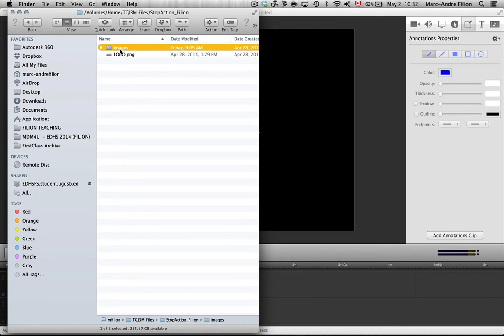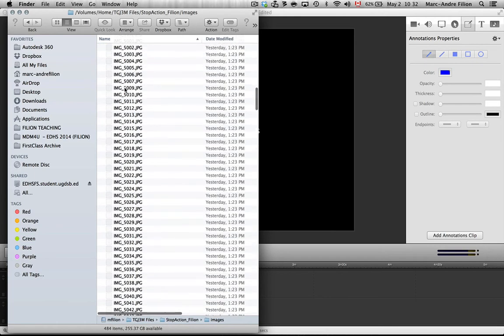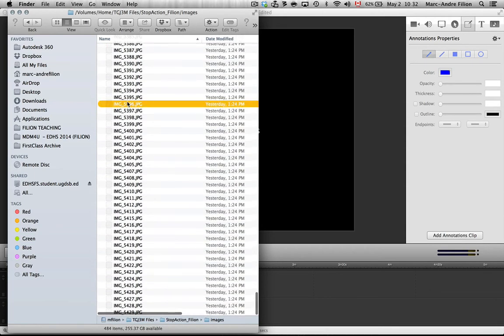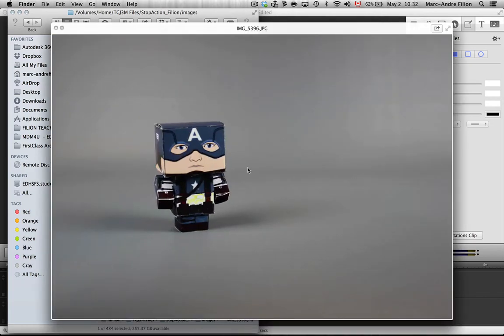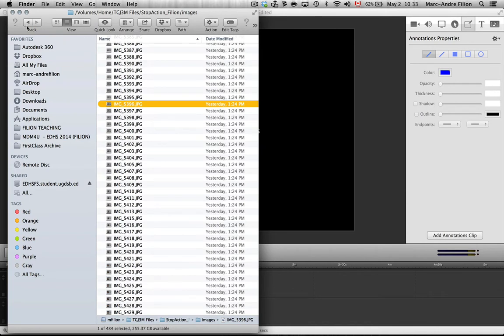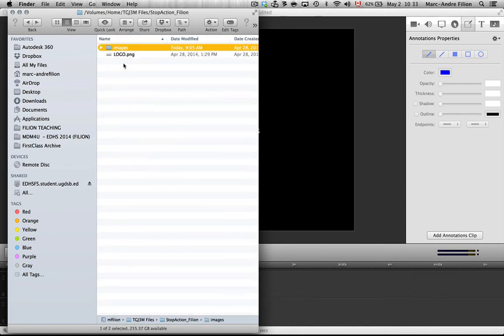Inside my images folder, I added in all of the pictures from the camera of all the different stop action moments that we took, all the photos during the production. So that's all in one folder all by themselves. There's a reason for that. It makes it super easy to import them into Premiere later on. So try as much as you can to keep them inside of that one folder.